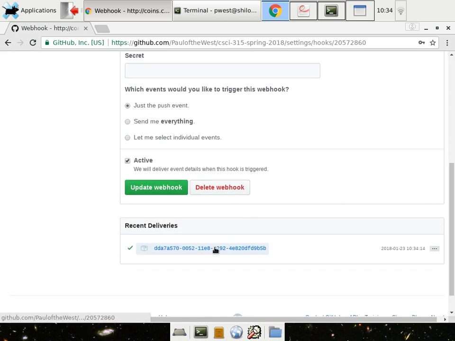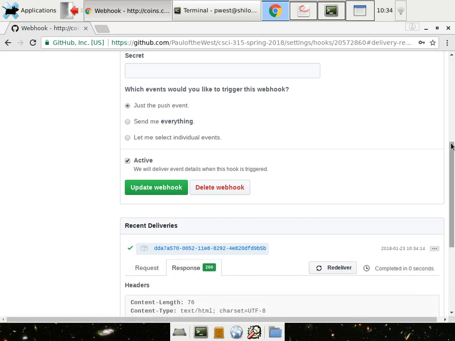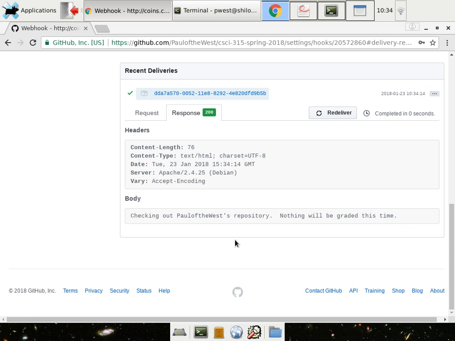I can scroll down, click on one of the deliveries. Click on response, scroll down a bit, and it's going to say checking out Paul the West repository, nothing will be graded this time. Great, so it checked out my repository, the machine confirmed that, hey look, I got it. So if you get to here, you're at least hooked up to the auto grader. Everything else might be other issues that may come along.